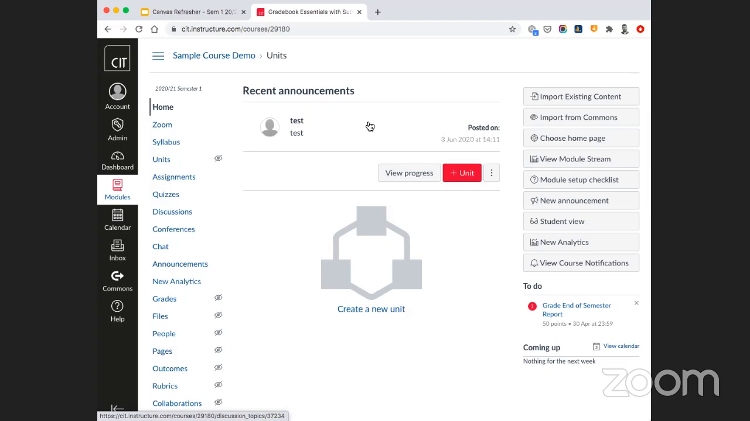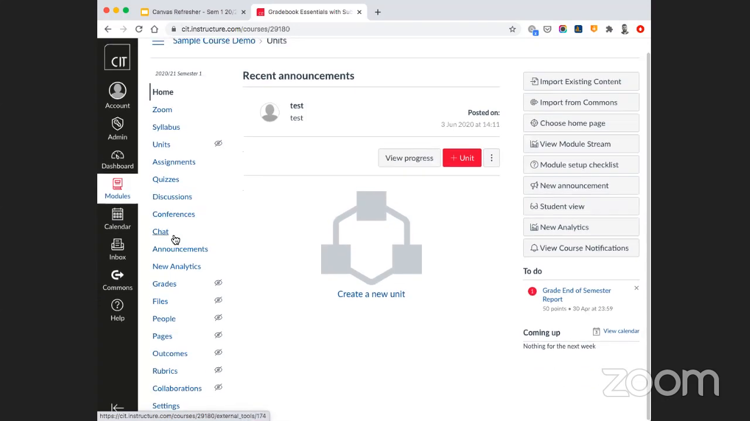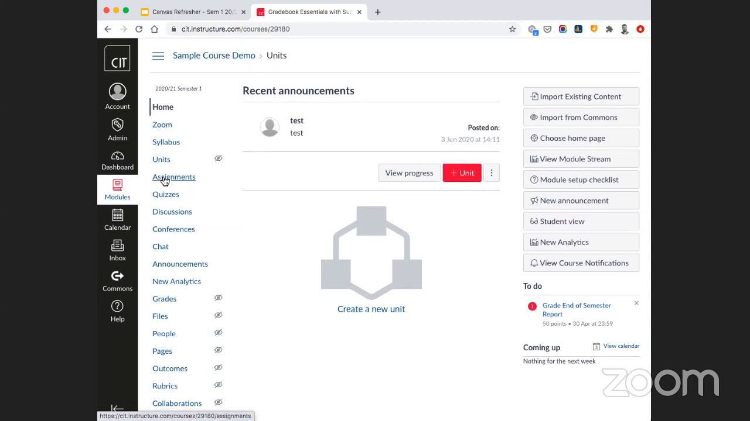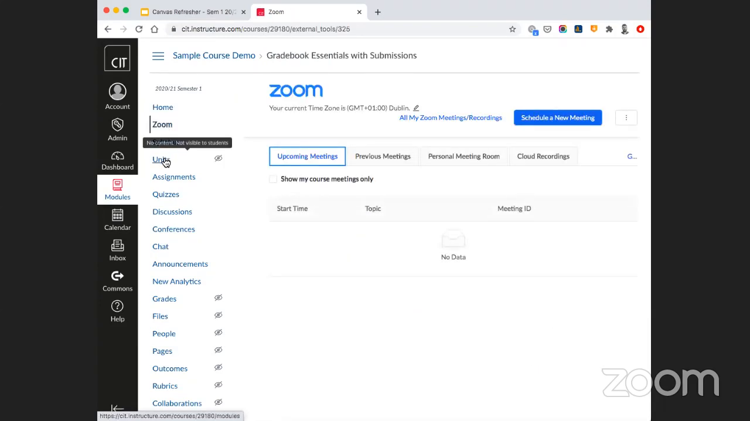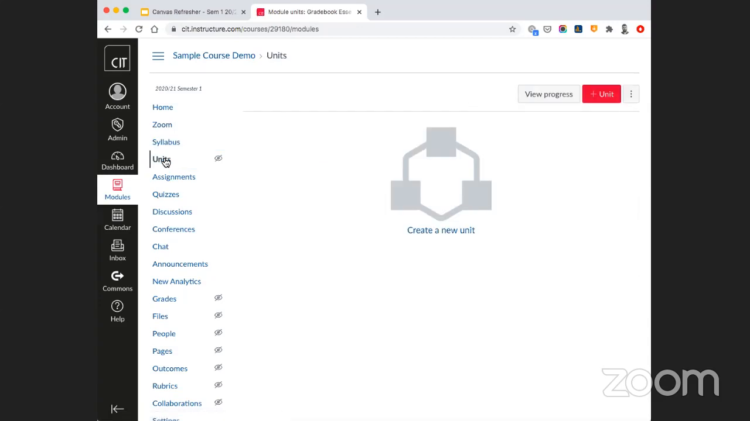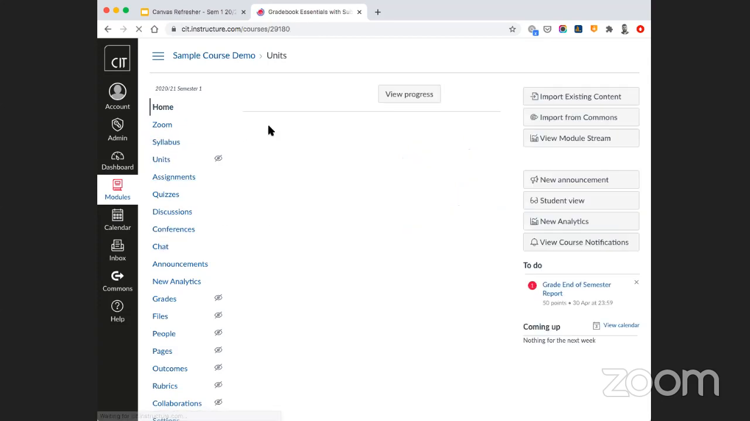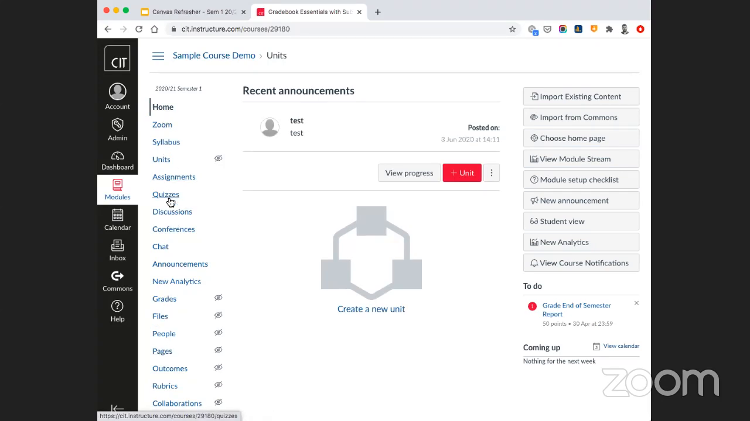In terms of the module interface, there's a number of things to be aware of. The first thing to be aware of is the module navigation menu, which is available on the left-hand side here. This is how you move to the different areas in your module. For example, if I want to enter into Zoom so I can begin setting up live online classes, I just click on the Zoom item on the left-hand menu. If I want to get into the units area, which is where I would set up files and items and make those available to students, I click into units. Same for assignments, discussions, chat, and so on and so forth. So the way you move through a particular module is using this left-hand module navigation menu.